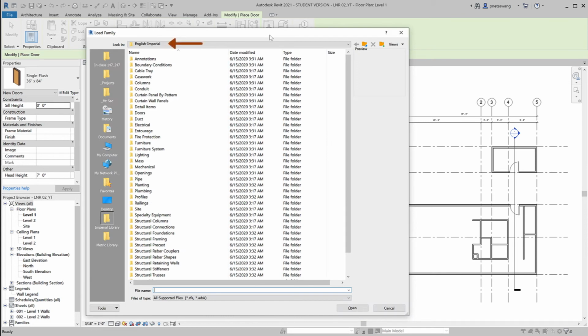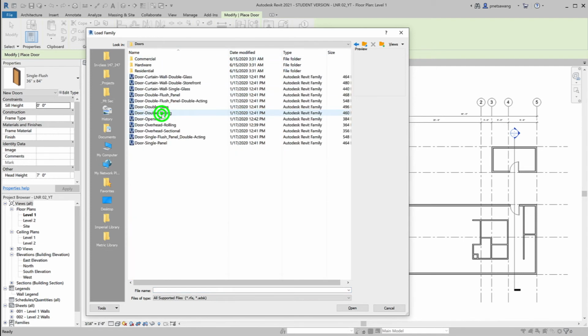and it's going to take us to the default location where the families are saved. Since we're looking for doors, we're going to look for the Doors folder. Double click to open the folder. Here is the list of door families that we can load. Also subfolders for commercial type door, hardware, and residential type door. If you single click on one of the families, it's going to show you the preview of what the family looks like on the right hand column.